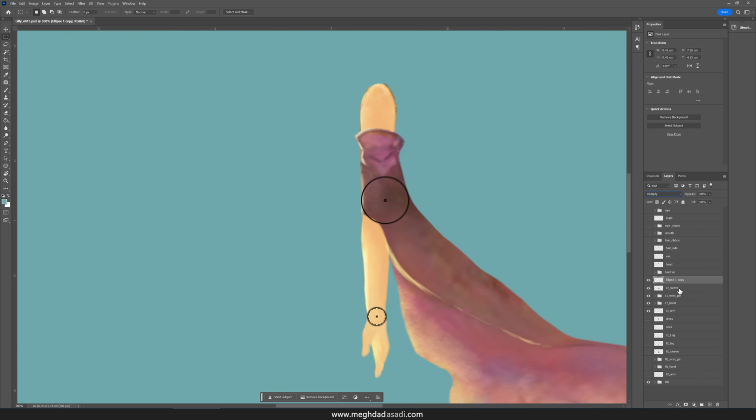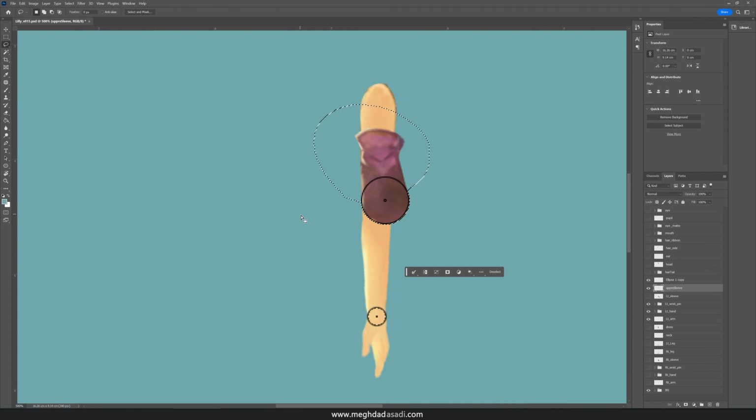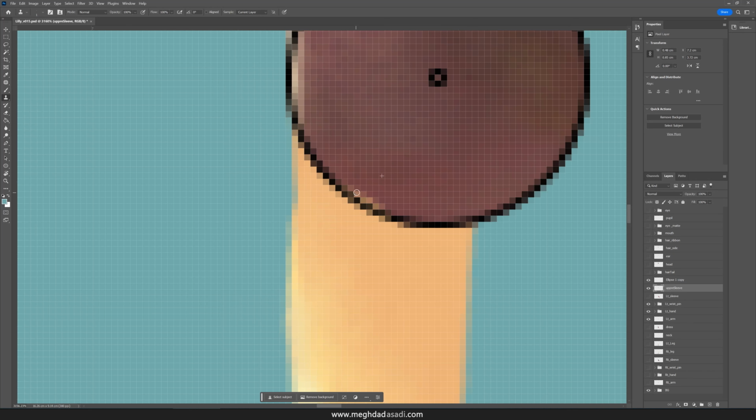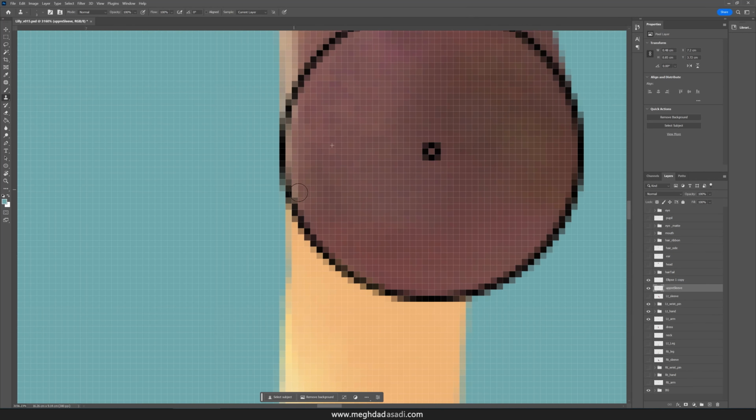I'm going to make a copy of my sleeve, Control J, hide the original one, and just focus on the upper sleeve. I can use this guide that I've just created to select this round shape here and then add to my selection, then invert my selection and delete the rest of it. I need to fill up this empty pixel. In this case, I'm going to use the stamp tool.